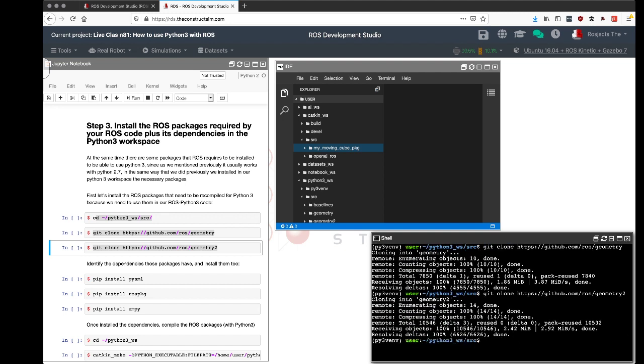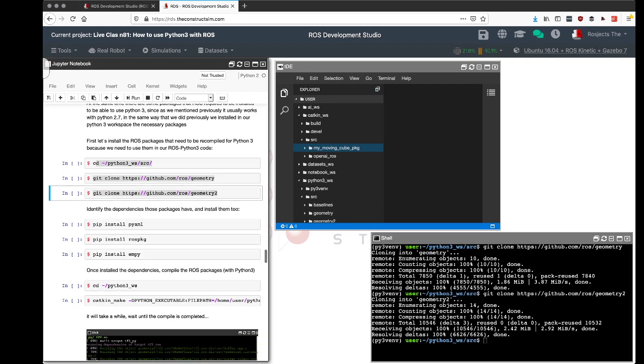Okay, so now we have the 2 ROS packages that I need to use in my ROS training code. But those ROS packages, in order to be compiled, also need some Python dependencies. So this is the point that we are going to do right now: install the dependencies of other Python packages for those ROS packages. Those require installing PyYAML, rospkg, and numpy. Those need to be installed in Python 3 versions.